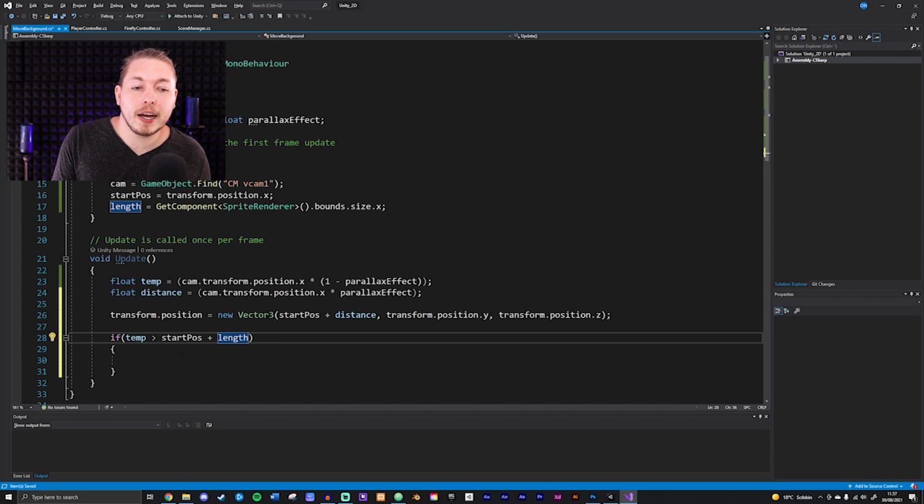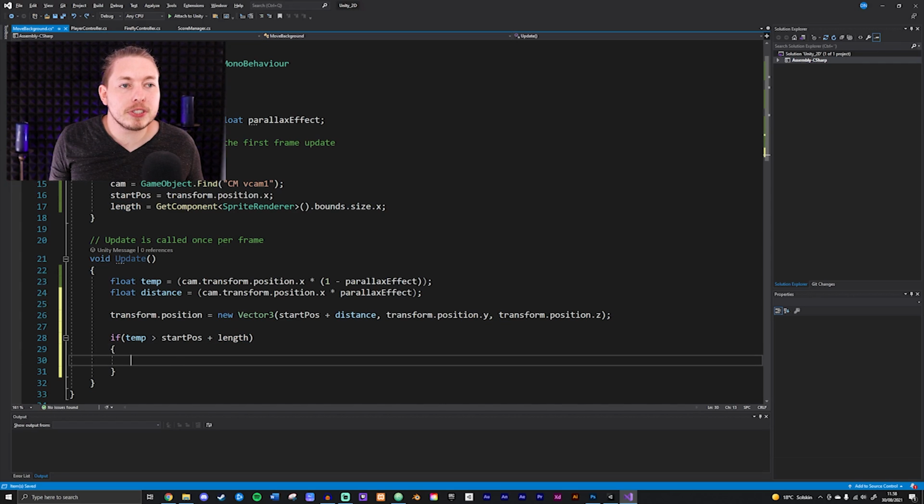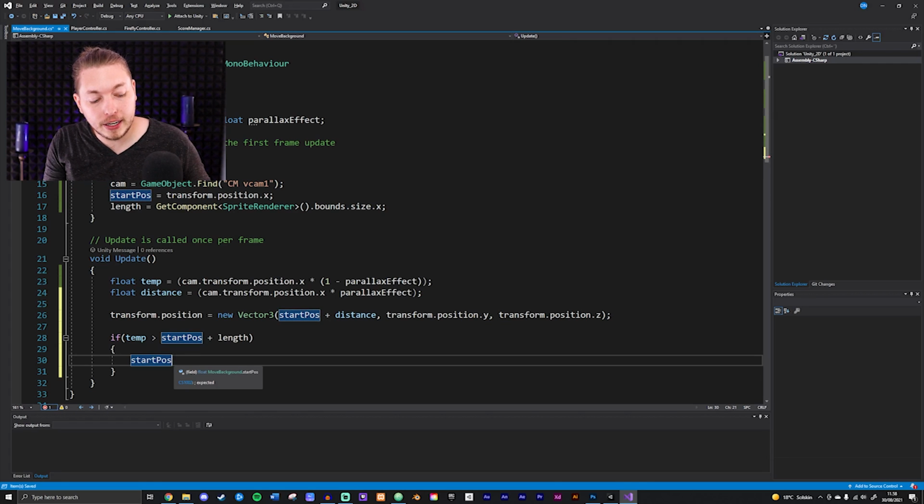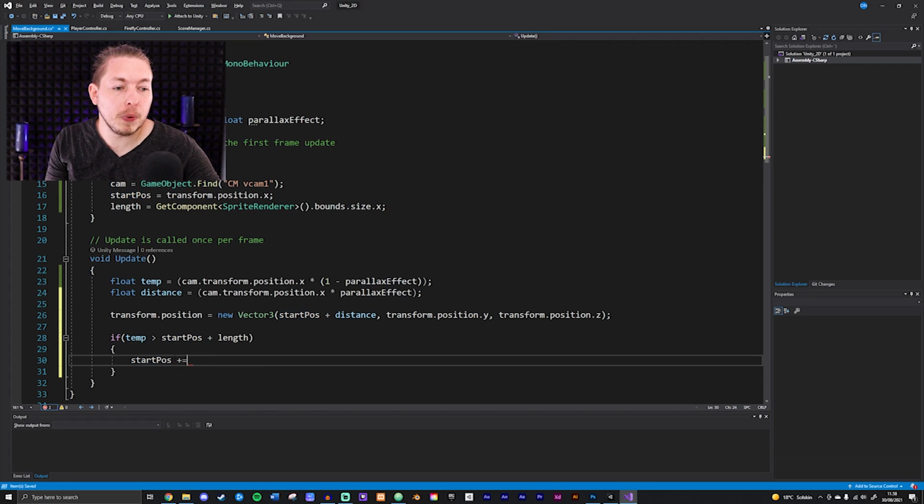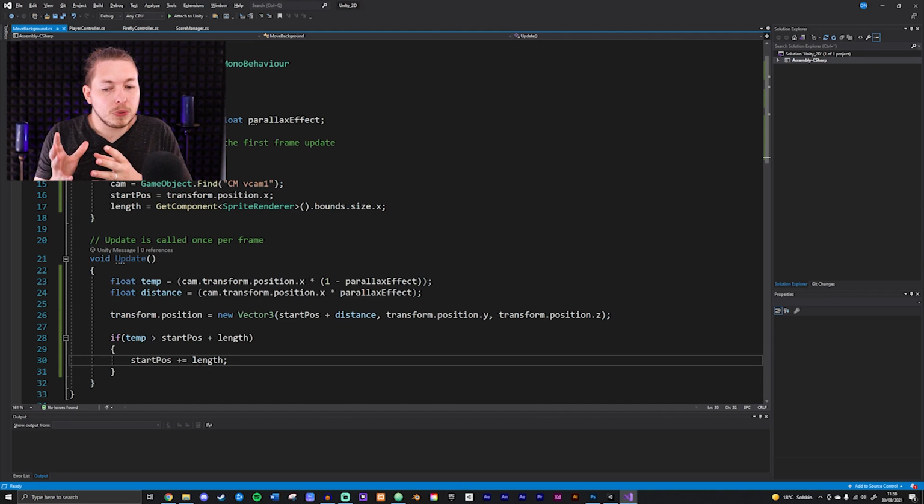Inside the curly brackets, we basically just need to take the start position of where the current game object is, and I want to use plus equals, which means we're adding something to itself. And I want to add the length of the entire sprite. So basically now we're taking the sprite and moving it so it shifts the full length of the sprite in front of itself.